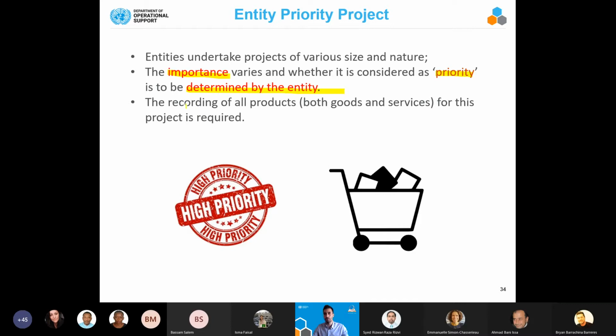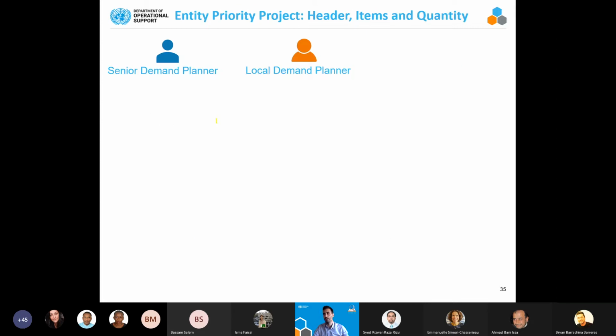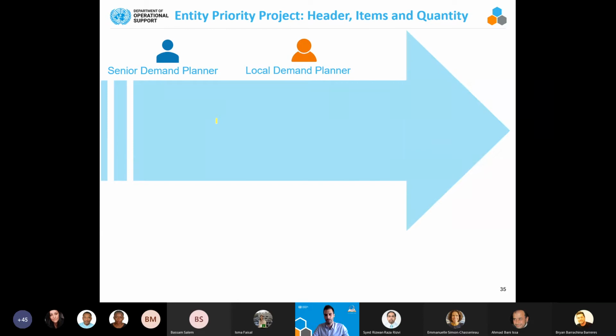Now, for these projects that are classified as entity priority projects, recording of all products, also in terms of demand, is required. So for important projects, the planning of the demand is very important, of course. So how is the process going to work in the supply chain planning tool? We'll have 3 steps here to track this. Of course, this is not automatic like the statistical forecast. In this one we have the involvement of the users.